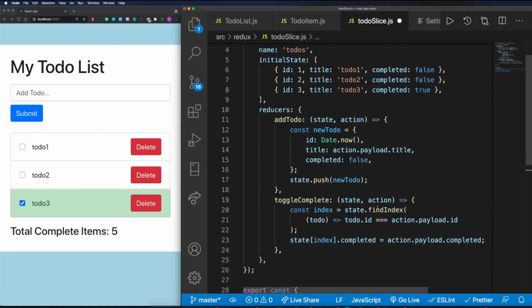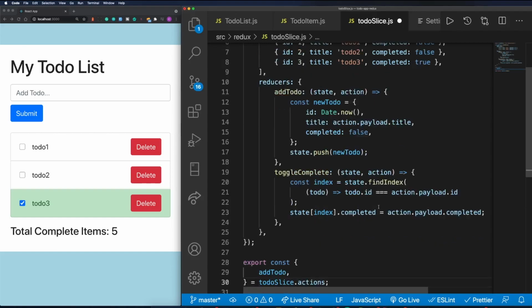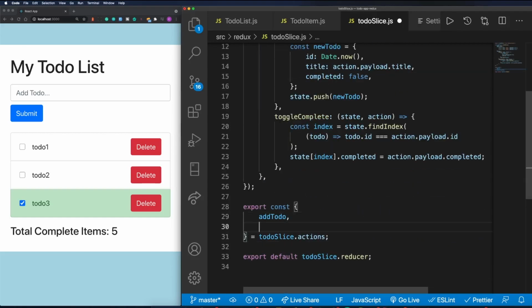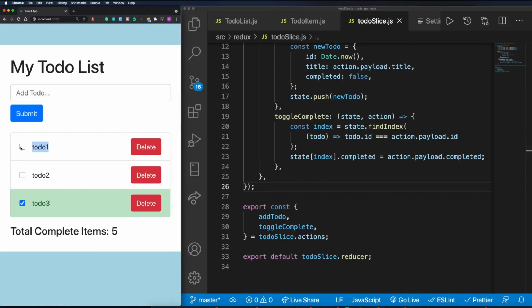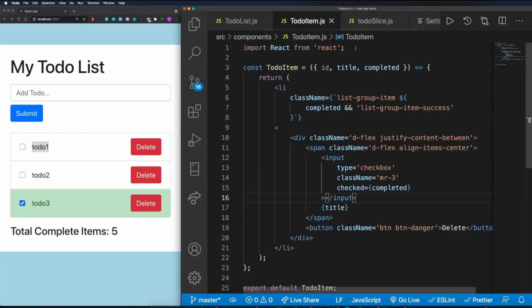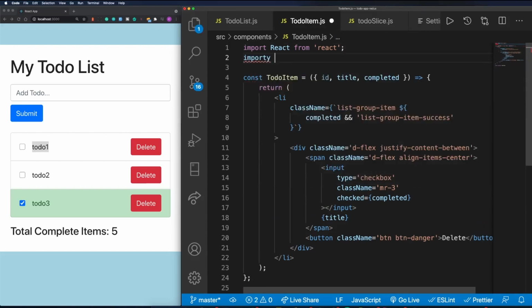With our reducer in place, we need to trigger the action that calls the reducer. First, we'll export it down here. So we'll take a new line and then we'll say toggleComplete. Remember, the createSlice function automatically creates actions based on our reducer names. Since we have a toggleComplete reducer, that means we have a toggleComplete action. Okay, so now when our checkbox is clicked, we want to trigger the toggleComplete action. To do this, we'll jump into TodoItem.js. We'll import the dispatch hook.